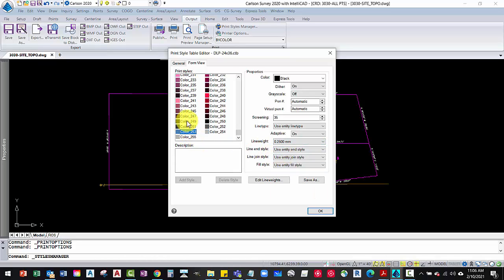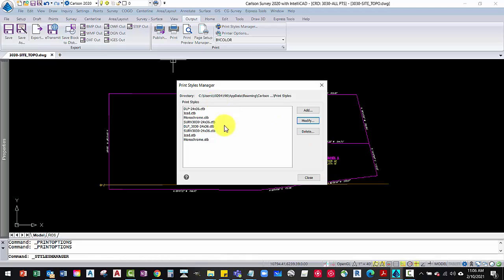Anyway, so you can see now how those work. And I've set them all like I want. And now I'm going to click Save As again. Actually, I don't need to. It's going to save that like that. So click OK. Now I've got my own DLP 24x36, and that's my style.